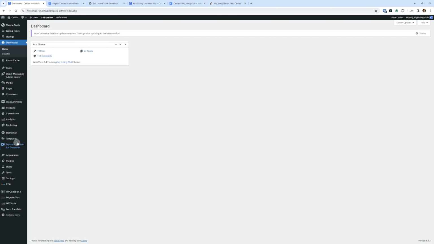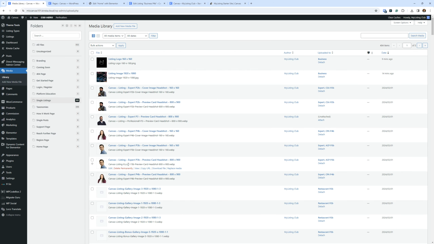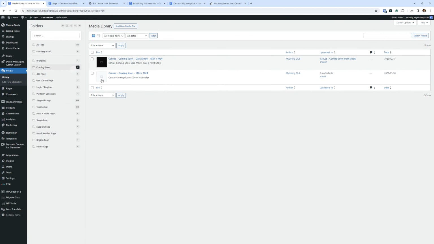We go into the dashboard and we go to media, just like you normally would on any WordPress site. But you'll see some differences here, and that is that we've got folders. So for example, if we look in the Coming Soon folder, you will see an image that is labeled Coming Soon, and it has the image dimensions added to it.